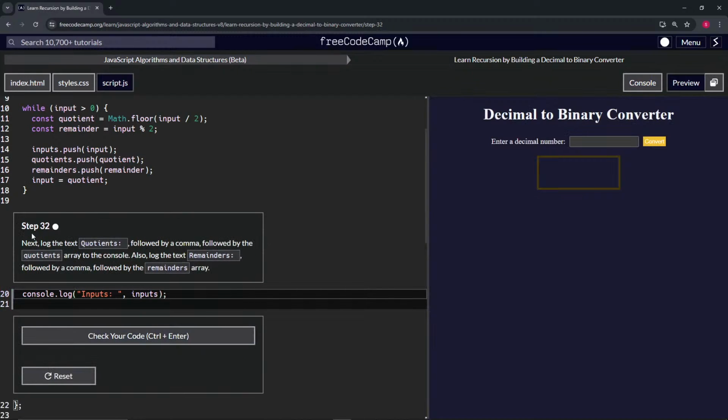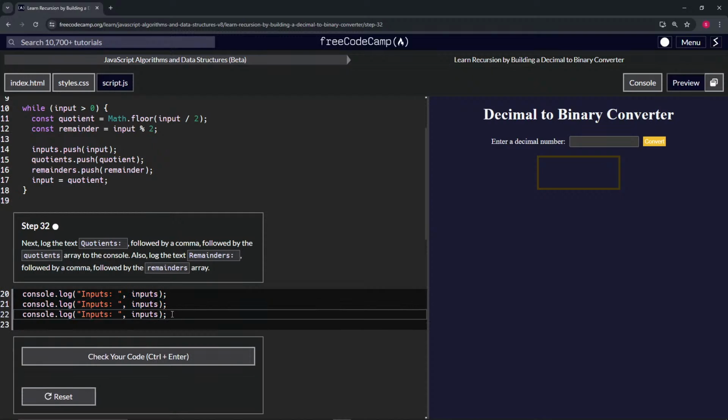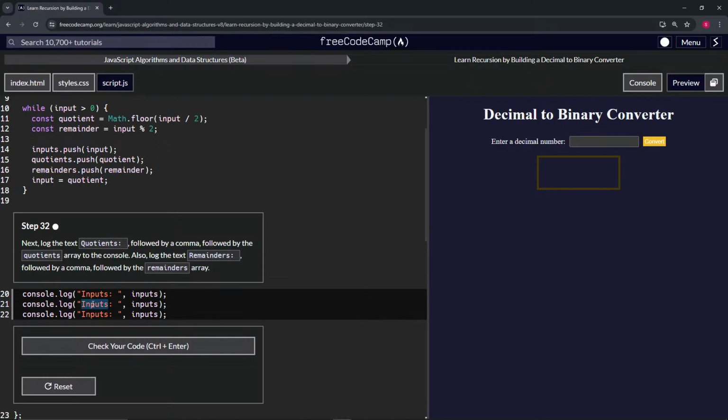All right, now we're on to step 32. So next we're going to log the text quotients followed by a comma and then do the same thing to remainders. So let's take all of line 19, it doesn't matter, let's take that, drop it off 2 times. Bring this back. Let's change inputs to quotients.